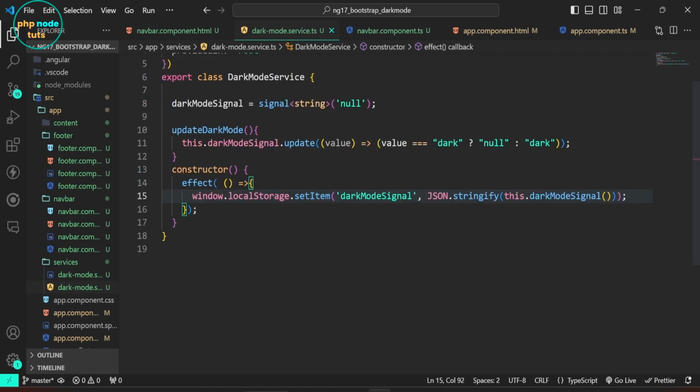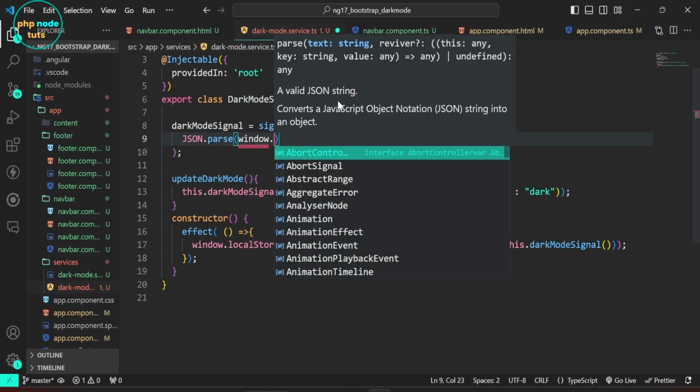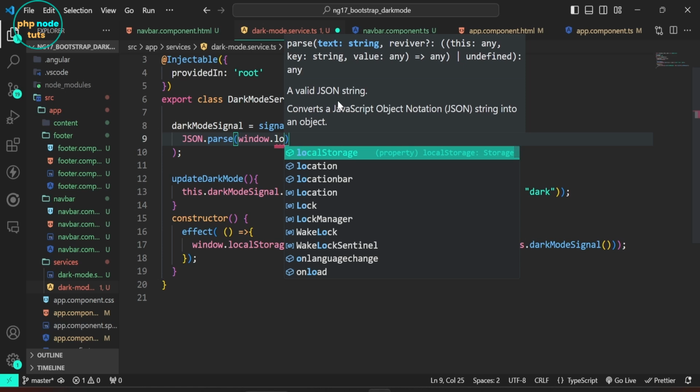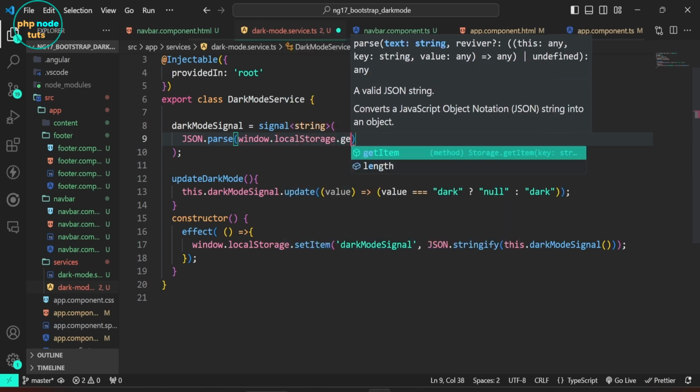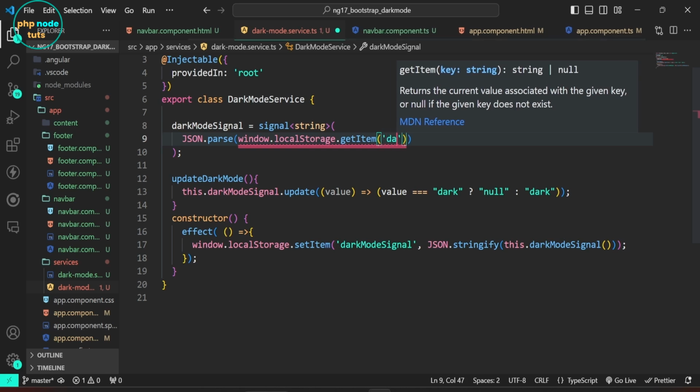The initial value of the dark mode signal is null, but now we will fetch the initial value from the local storage. We will use window.localStorage.getItem method to retrieve the value stored in the local storage under the key darkModeSignal and parse it as JSON using JSON.parse. If the retrieved value is null or undefined, it returns null.